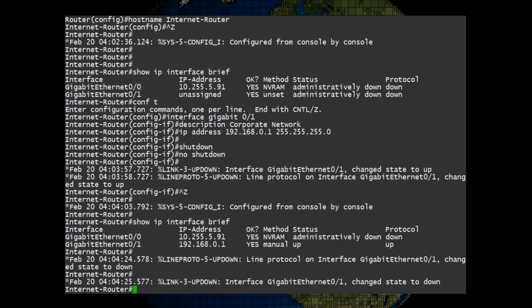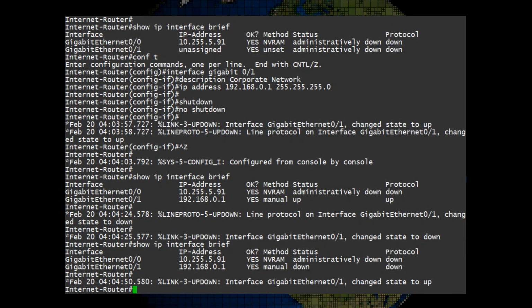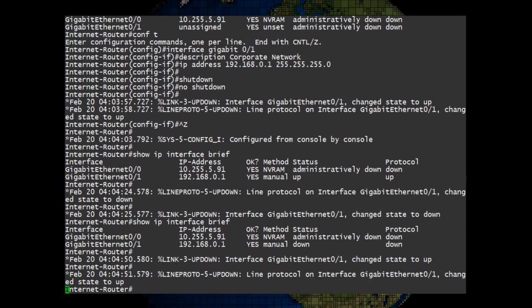If you press the up key on the keyboard, you will see the last command that you ran. Let's run this again to see a list of our interfaces. The status now shows us down, but not administratively down. This is because we haven't manually disabled the interface with the shutdown command, we've just unplugged the cable. If we plug it back in, which I'll do now, more messages are logged to tell us that it's back up.